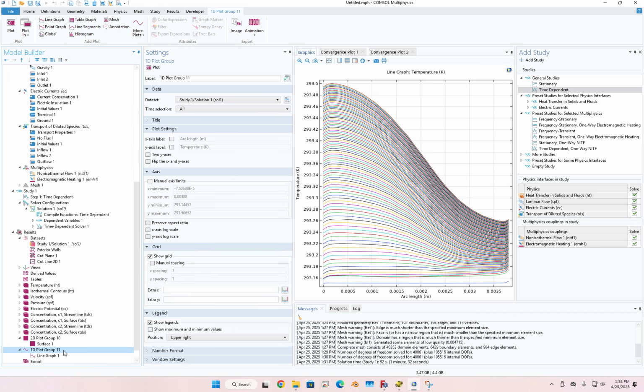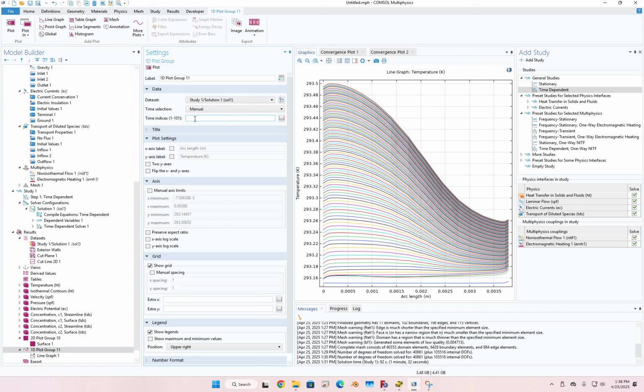So to fix that, we just go back to our 1D plot group and change our time selection to manual, and we can add a time index in, or we can go to interpolated and select a time. If it's a value that's between one of our steps, it'll interpolate. If it's on one of our steps, it won't interpolate, and it'll just display that step. I suggest sticking with your time values that are on one of those steps that you chose. In our case, I know that 10 is one of those steps.